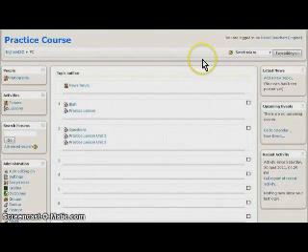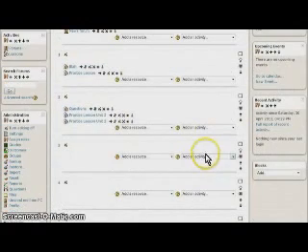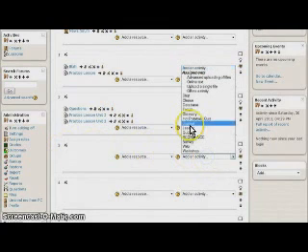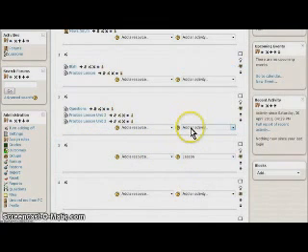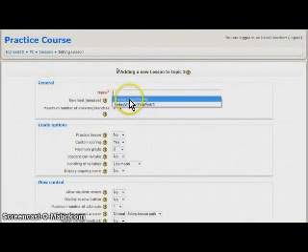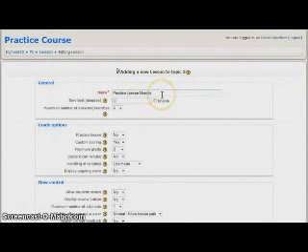The first thing you need to do when you're creating a Moodle lesson is turn editing on. This is a button on the top right. This gives you more options, so you can go down to the unit where you want to create a lesson, click Add an Activity, and click Lesson. Once you do this, you will need to select a name. We're going to call this Practice Lesson Moodle.